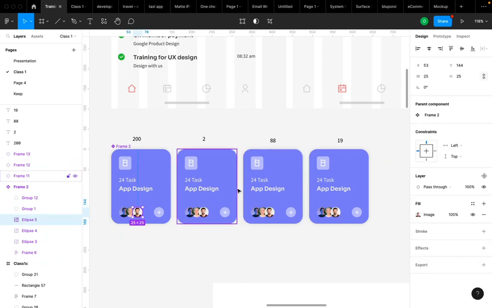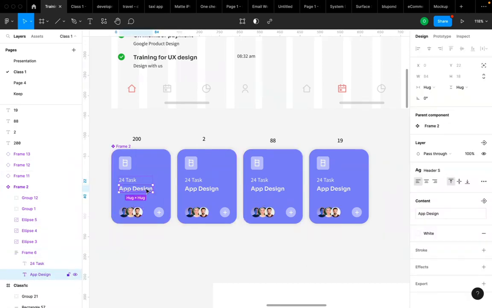Yes. Let me return it. Now, let's say they don't want this app design. They want to change it to web design. Can you see that? Okay.